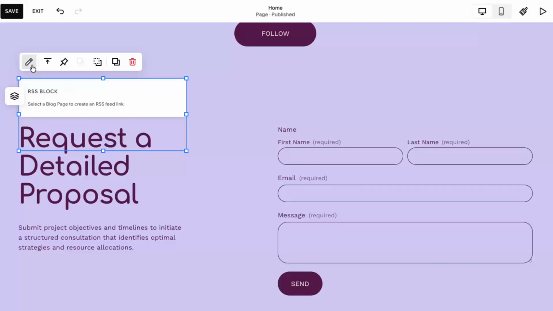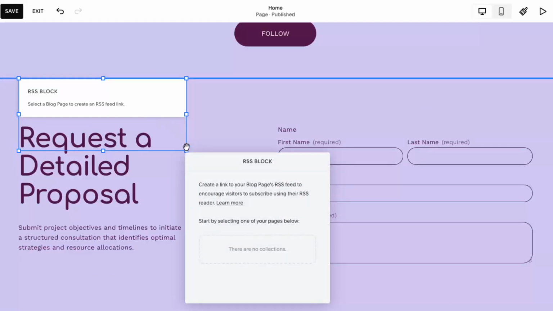To configure it, hover over that RSS box and click on the small pen icon that appears above it. This opens the settings for the RSS block. Here, you'll connect the block to your blog's RSS feed so it knows what content to display.